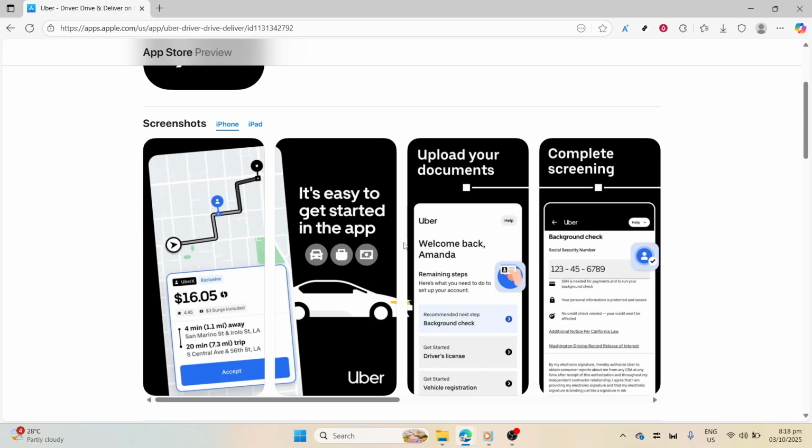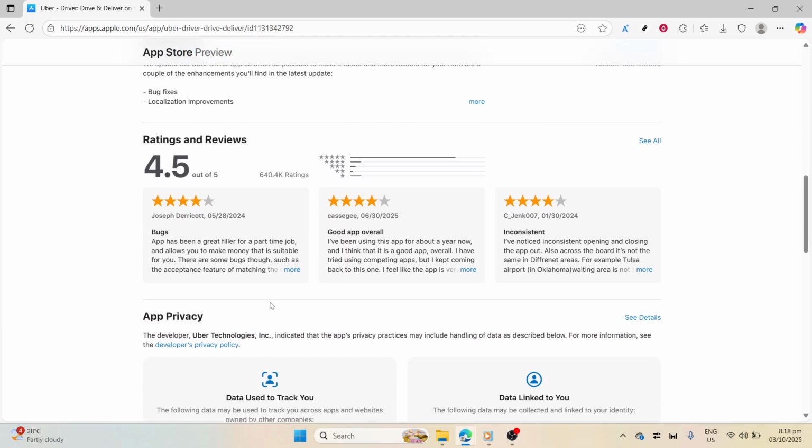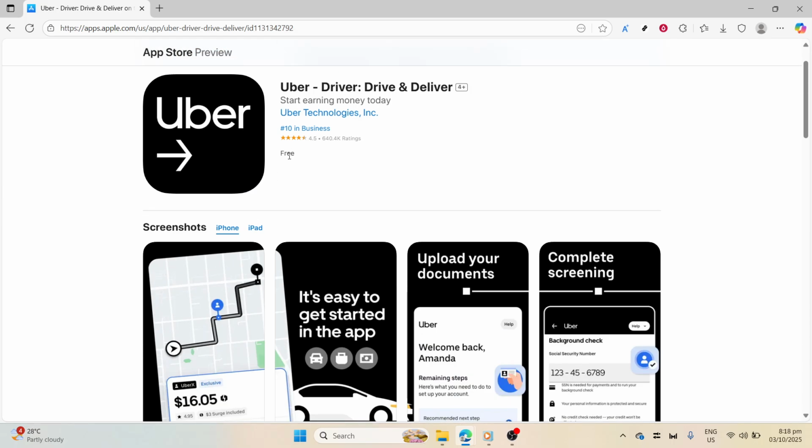As you're tapping Get or Download, your device may prompt you for authentication. This could be your Face ID, Touch ID, or your Apple ID password, depending on how you set your device preferences. This extra step ensures that only authorized users can download or purchase apps on your device, adding a layer of security for your app installations.